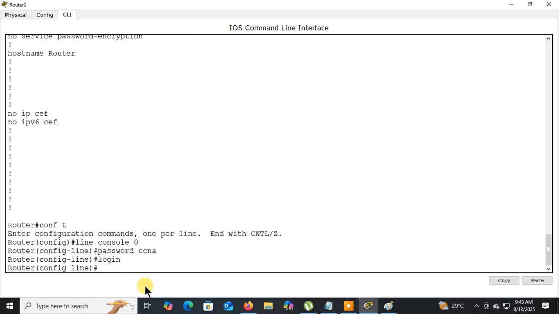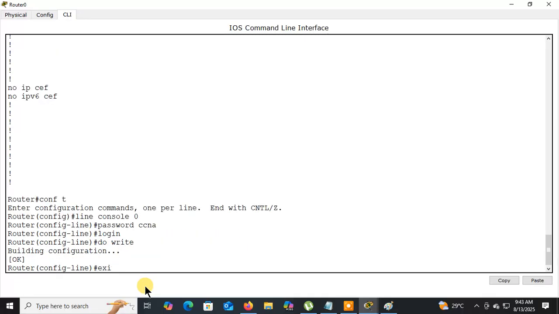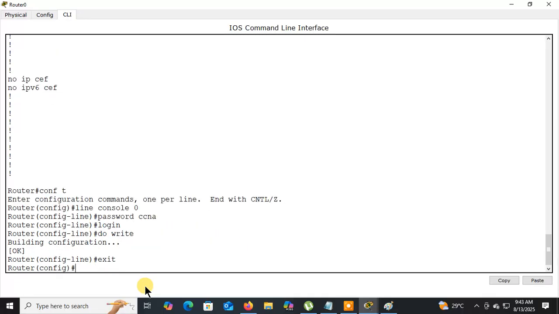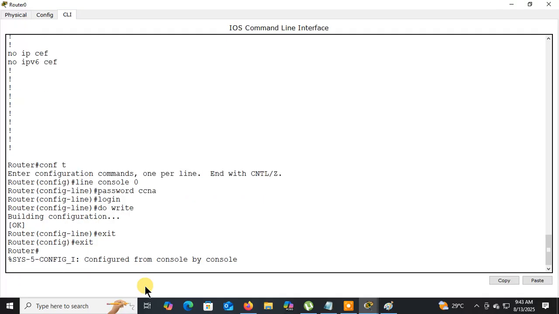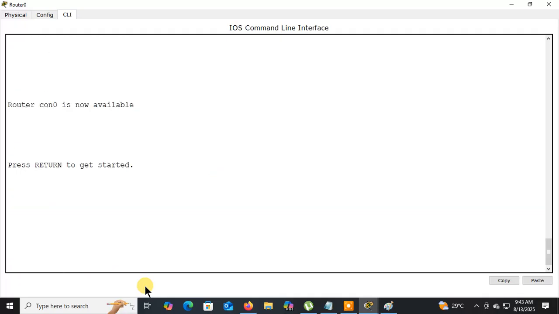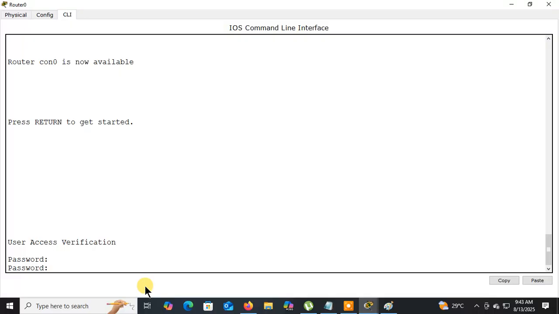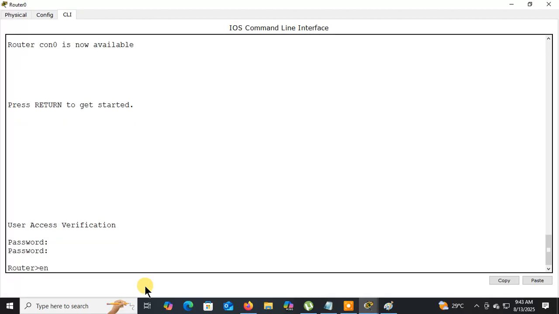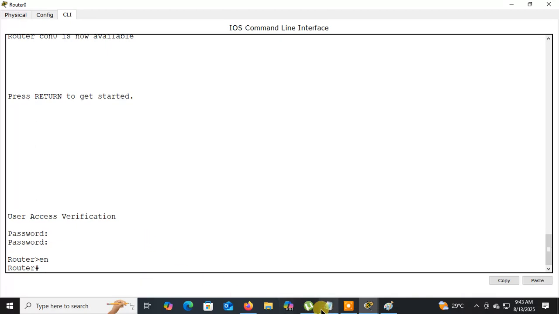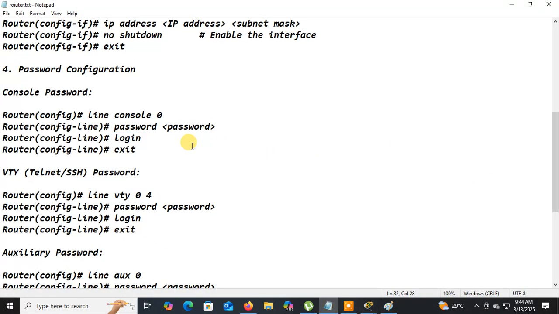Then how will you save here? Do write. For saving here, do write. Again exit from the global mode to privilege mode. Now when you type here, it is asking for the password. It is asking for the password to enter into the user mode. The password I entered here. Now see here. Got it? So now I successfully set the password for which one? Console mode.